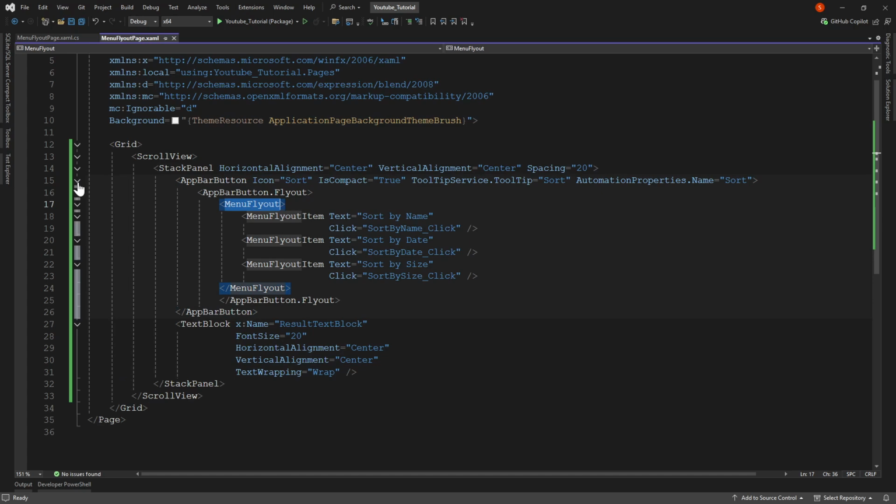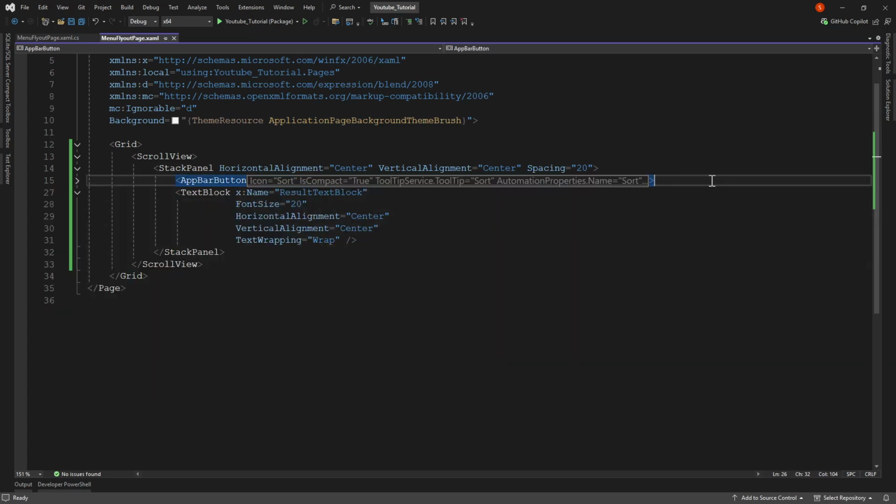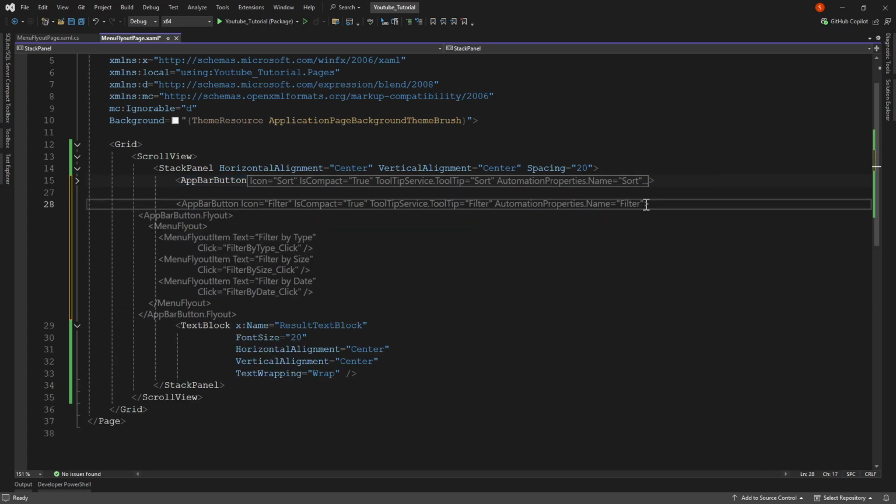Okay, let's continue. I will create a menu flyout. It's a child of the button. Let's see.